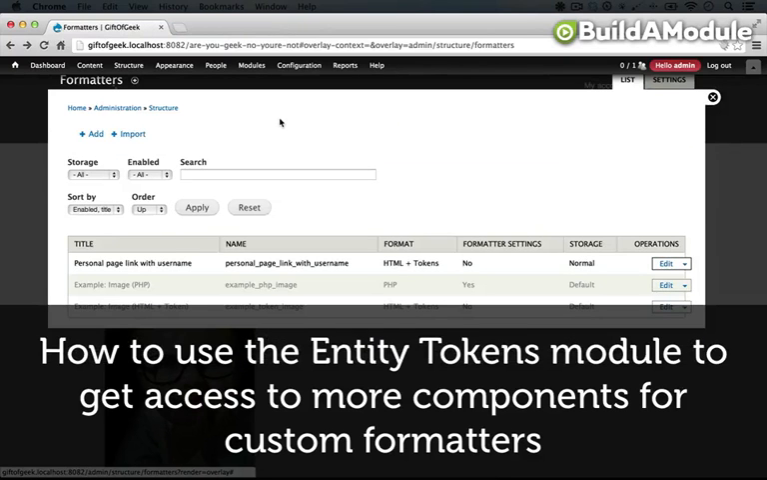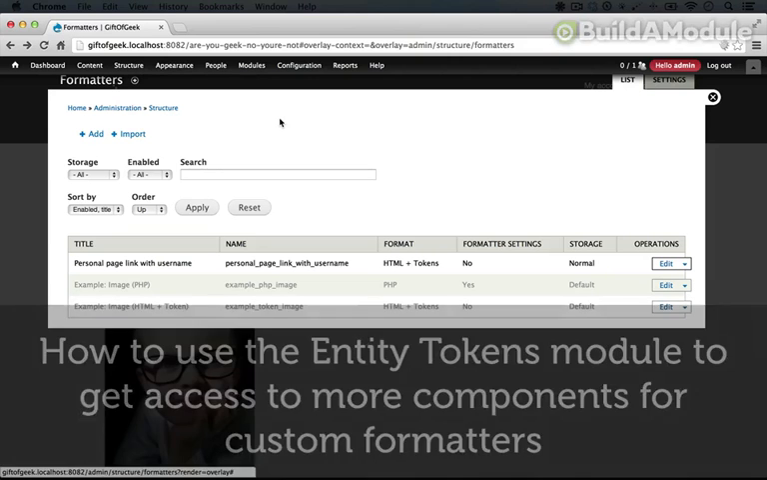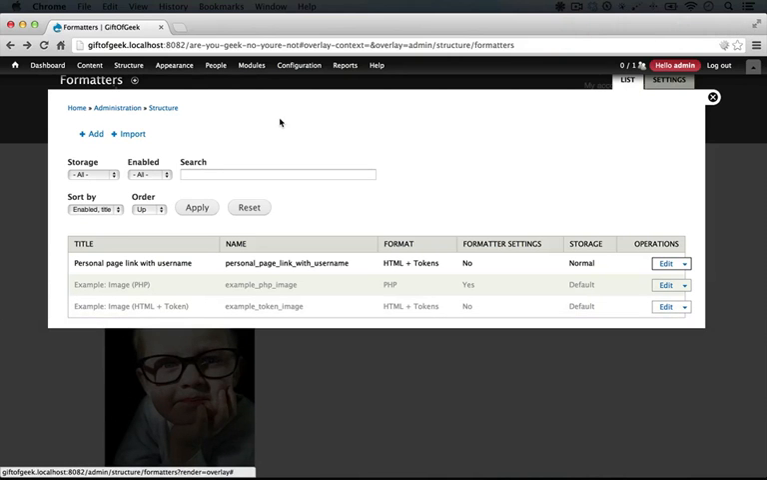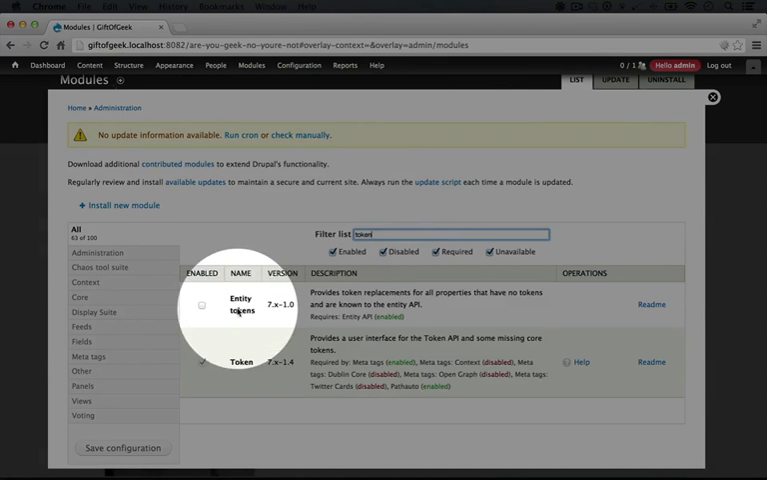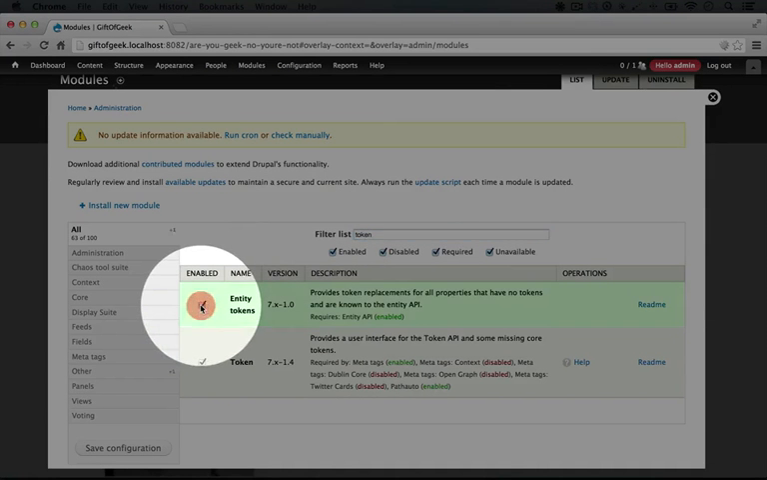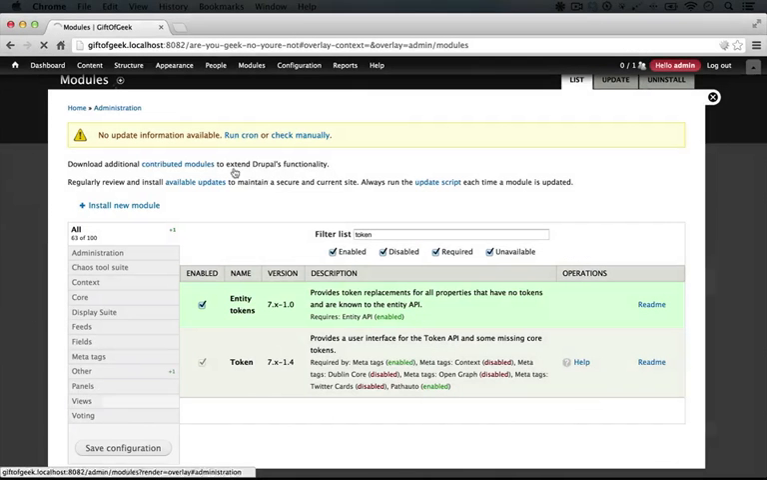So we actually have the entity tokens module available to us after we downloaded and installed the entity API module. So if we go to modules and we do a search for token, you see we have entity tokens here. And so we can check this and click Save Configuration, and that should give us what we need.